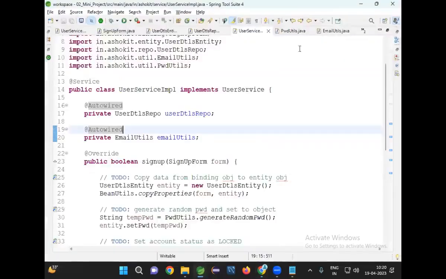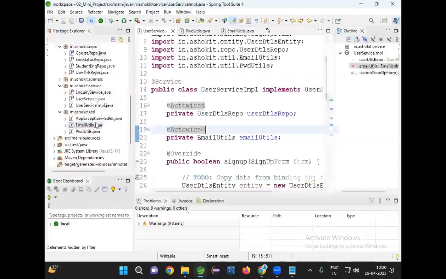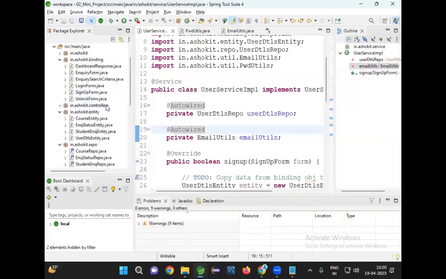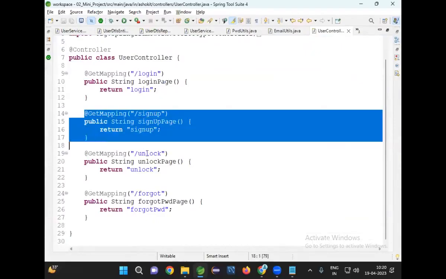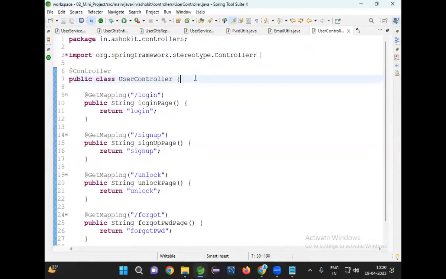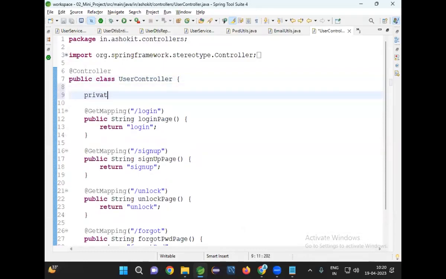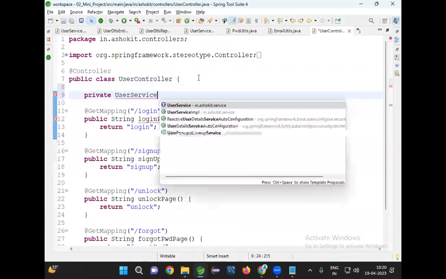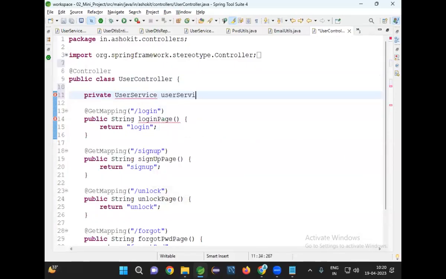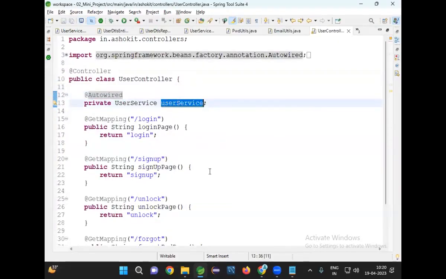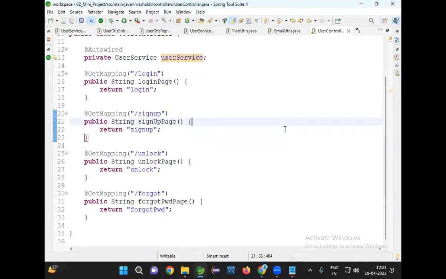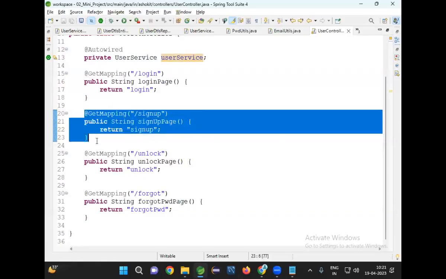Controller. Now we have user controller. Go to UserController.java. Here we have sign up. Now this is a controller. It has to call the service method. How will it call the service method? Private UserService. Now I want to inject the service object with at the rate Autowired. Now simply this method is going to load the page.